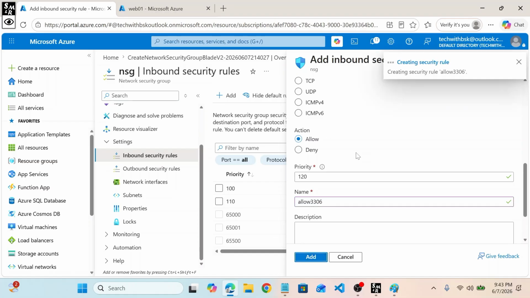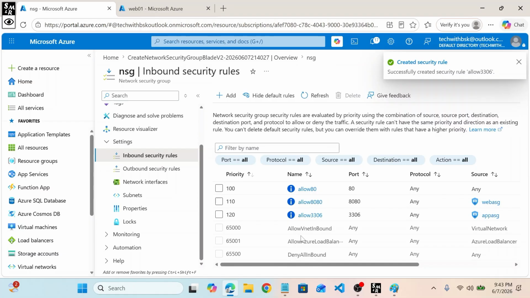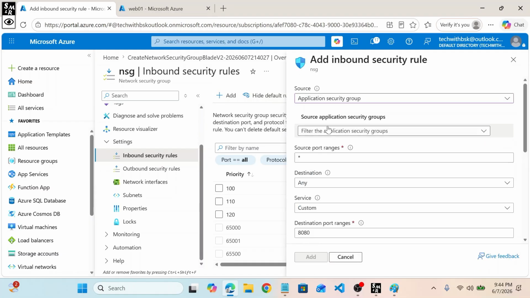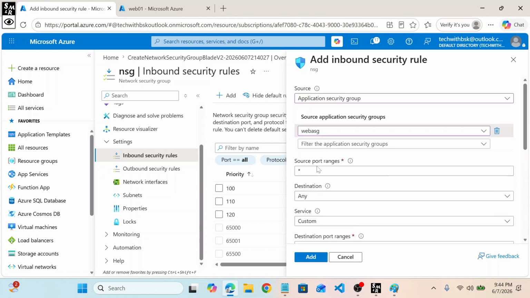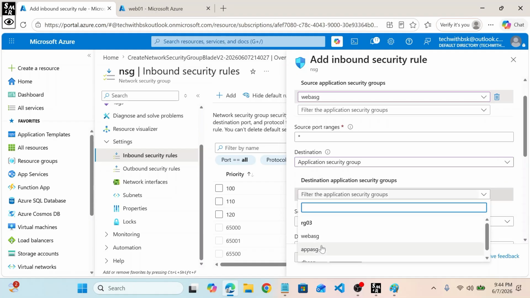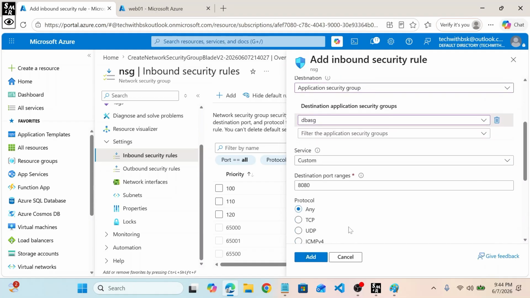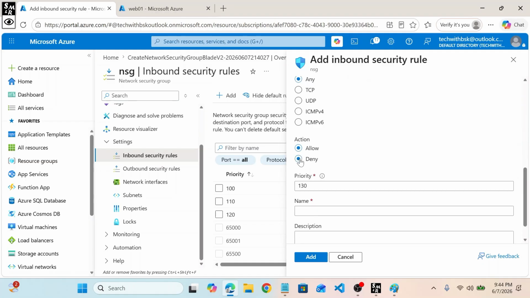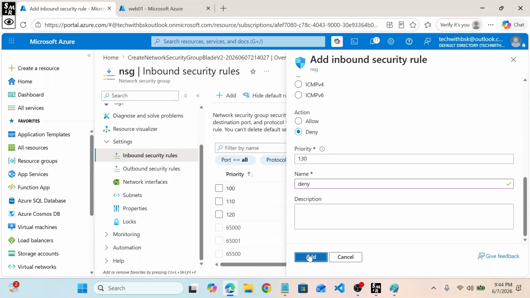As part of this, we are going to add one more rule. We should not be able to access the DB machine from the web machine, so we should not grant access. Let's add that rule as well. We are going to deny it. The source application security group is the web ASG, all ports, and the destination application security group is the DB ASG. The port should be all, not only a single destination port, and we are going to deny. Let's give this as a deny rule. You can just click on add it.